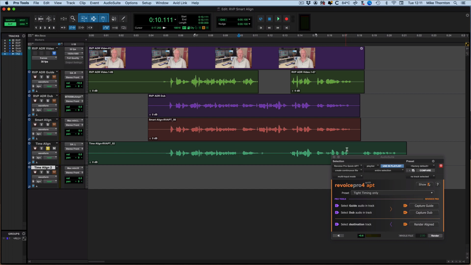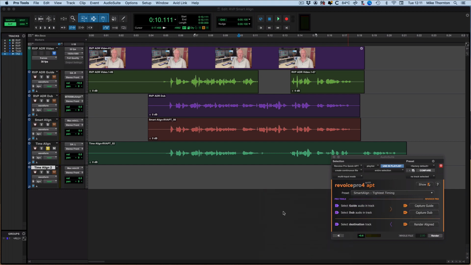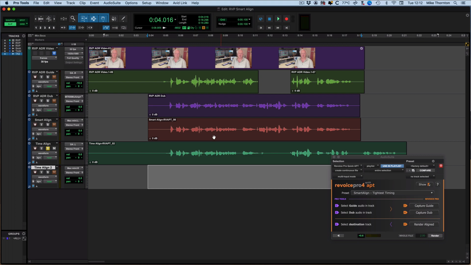So just to prove that the Smart Align feature does this properly, we'll go back and we'll select the Smart Align Tightest Timing. We don't need to capture the guide or the dub because I haven't changed anything. So again, we'll just take this selection and use the semicolon key to bring it down onto this new time align 2 track. Tightest timing, render aligned.